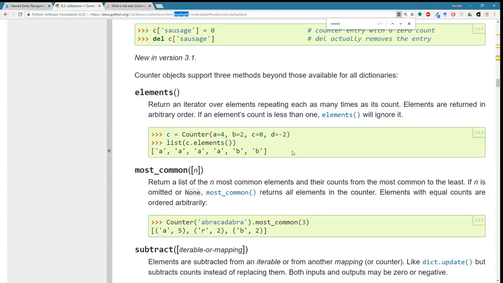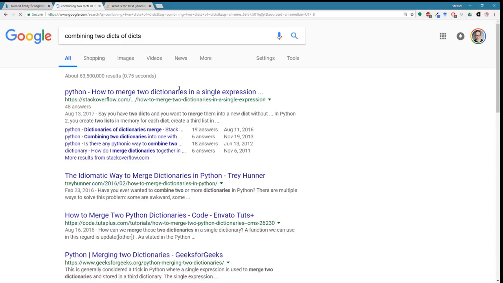This is still not helping me. Let's keep digging. Combining two dicts of dicts. Let's see if that will work. How to use two dicts in a new dict. Idiomatic way. How to merge two dictionaries in a single dictionary. Merging two dictionaries.